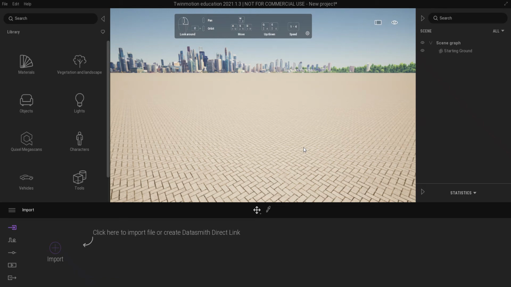Hey everyone, in this quick tutorial I'm going to show you how you can import the 3D model of a historical artifact into Twinmotion to help you build your museum.